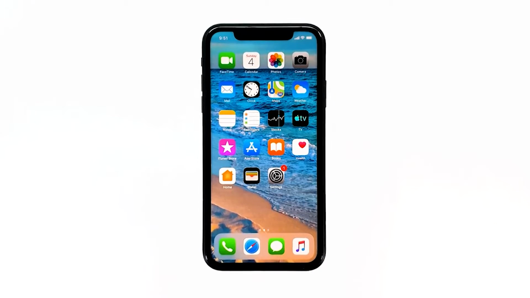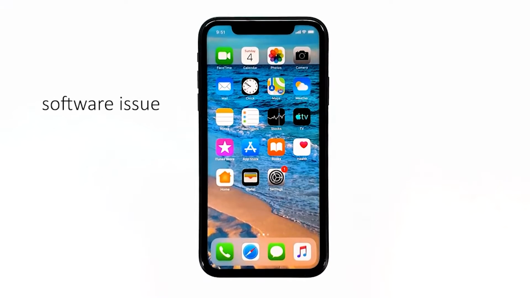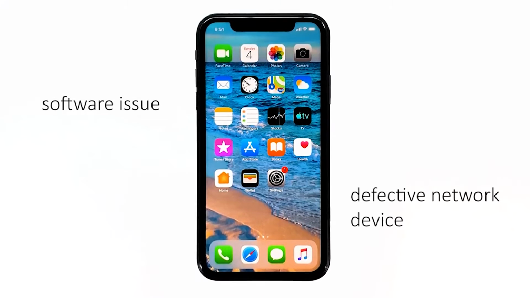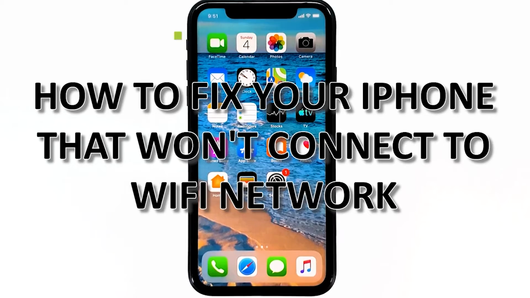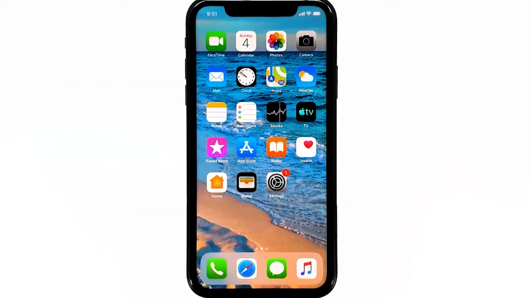There are many reasons as to why your iPhone won't connect to a Wi-Fi network. The underlying cause can be software related, or due to a damaged network component. In this video, I will be showing you what to do if your iPhone won't connect to your Wi-Fi network.